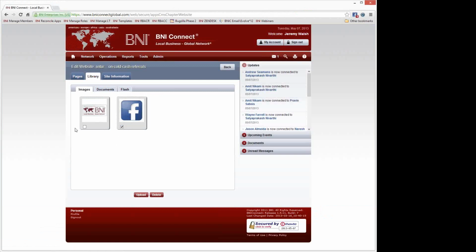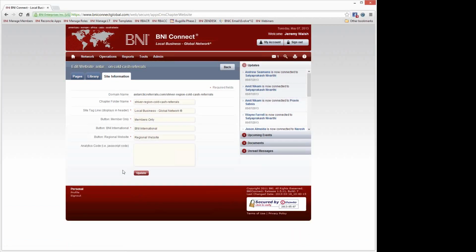If there's a file up here that you don't want to use anymore, just put a check mark in the box or in multiple boxes and click the delete button and it will remove it from the server. The same thing goes for documents and flash items as well.